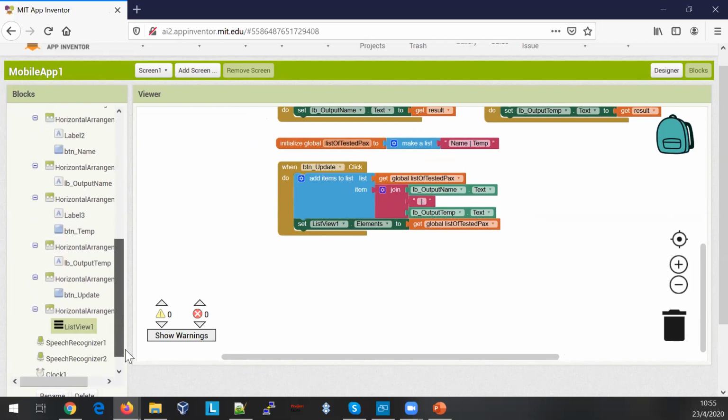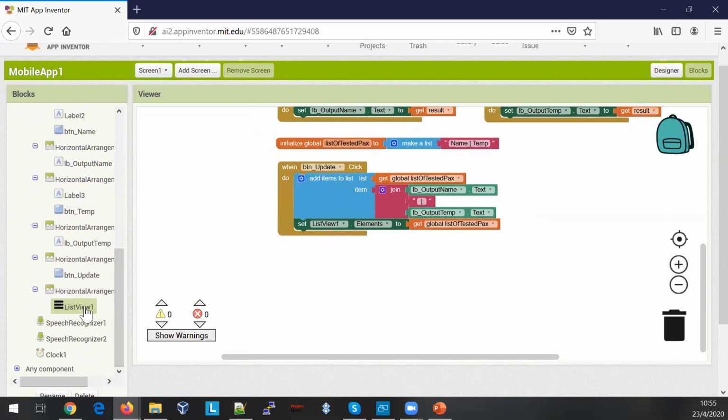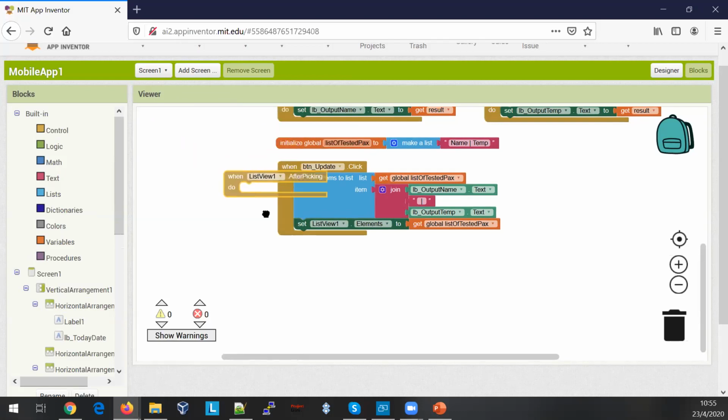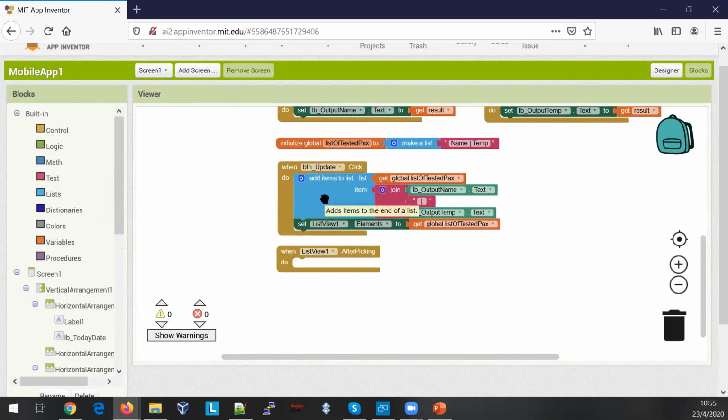Okay, go all the way down. Go to the list view, and then you see this all the way up. You see this after picking? After picking, click and then put below. Now, after picking means that when the user clicks on any of the names in that list, it is to remove from this array or this listing.